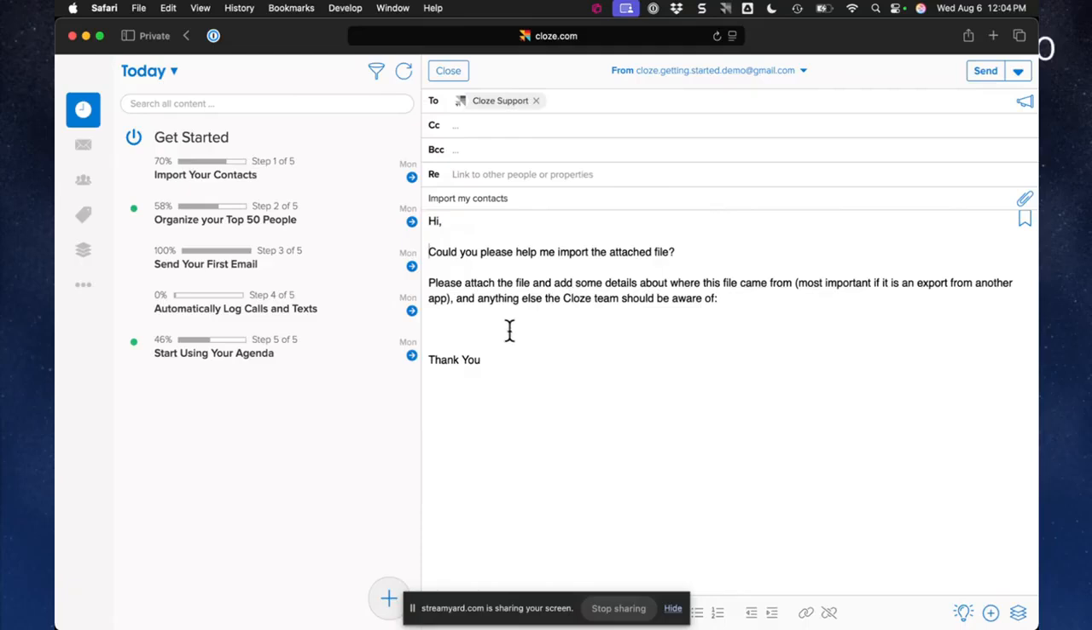You can add some notes to us on what you'd like to see done. Tell us a little bit about the file so we know what to do or give you advice on how it should be imported. But we'll make sure that gets done for you. You can also just email support@cloze.com if you'd like, and send us your files that way too. We're there 7 days a week, and we're more than happy to help you migrate those contacts.